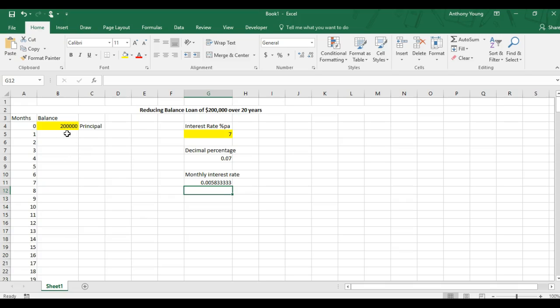Now this is our monthly interest rate that we're going to use for this formula in this cell over here. Now, have a look at this. If I go and change my interest rate to 6%, it changes everything else automatically. So that's why we're making this cell yellow, because this is the cell we can edit, and then all of the other ones will change. Okay, let's put it back to 7%.